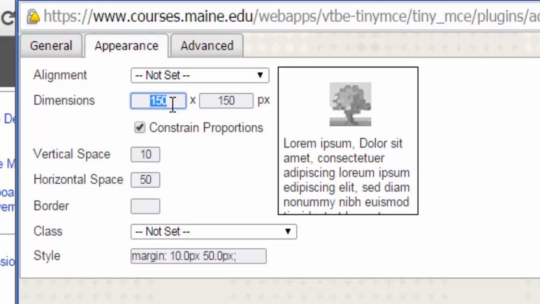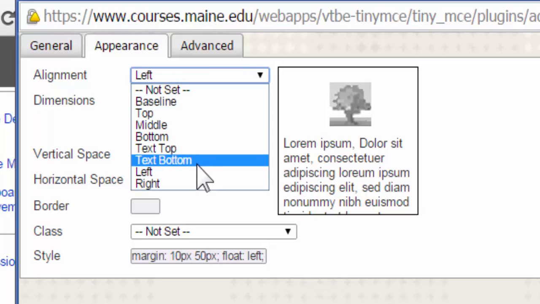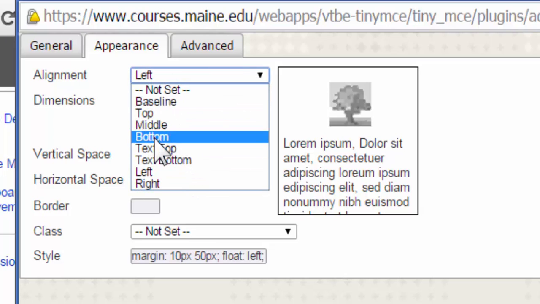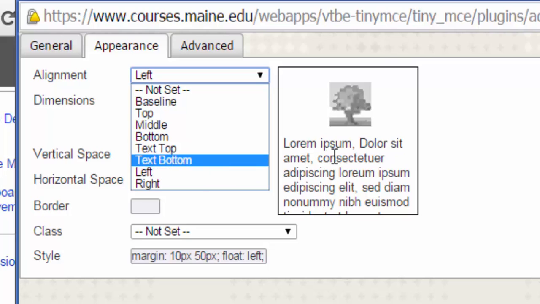The other thing is, if you want to wrap text around the image, you do need to select from alignment one of these options. And depending on which one you select, it will determine how this text wraps around the image in your layout.